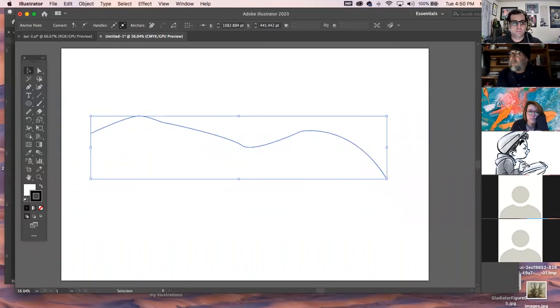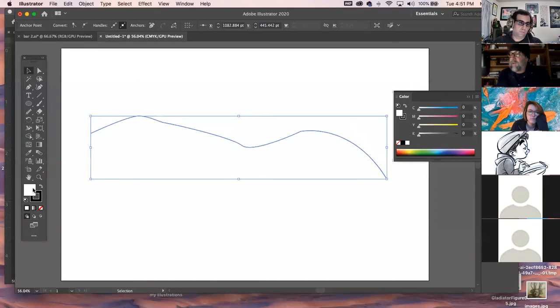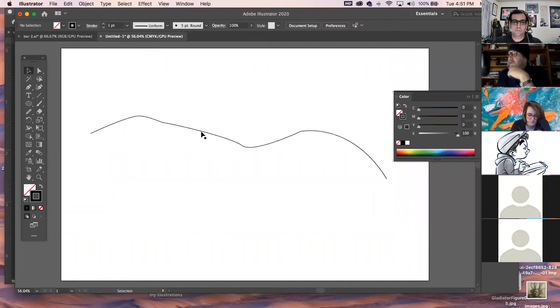So all we did was the pen tool. I'm going to get rid of this fill. So I pull this forward and get rid of that, because you don't have your swatches. You just have the line or fill, okay? So it's a black line. Let go of it. You can see it's not a good line, correct?